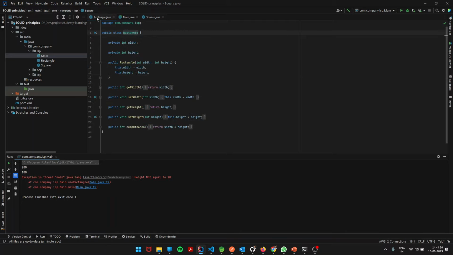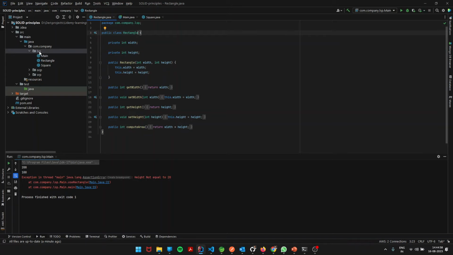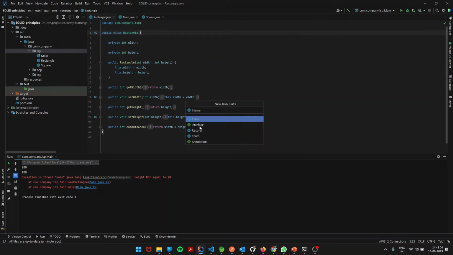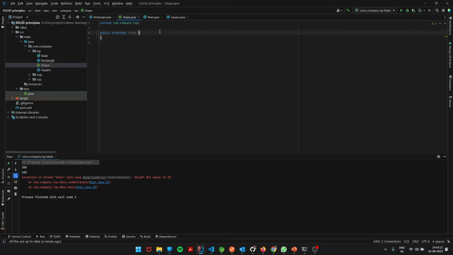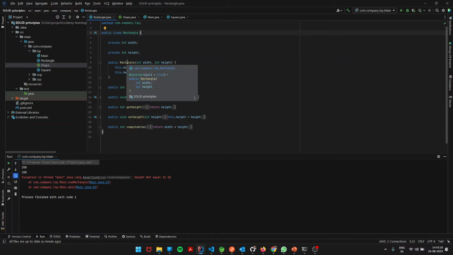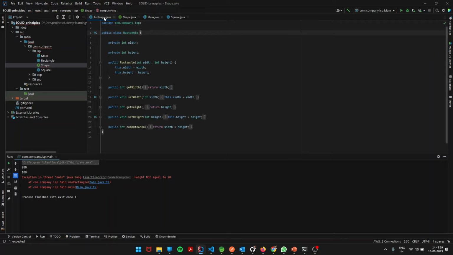So to retrofit this code, we should use an interface instead of inheritance. Basically, we can create an interface called Shape, which will then have a contract for computing the area. So you can give public int computeArea. Then we can modify, we can break.